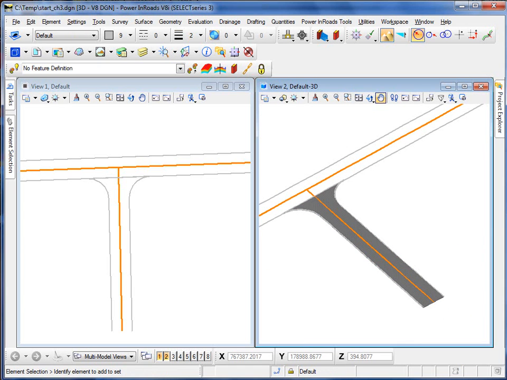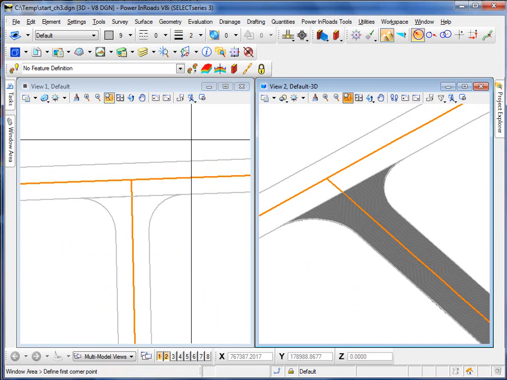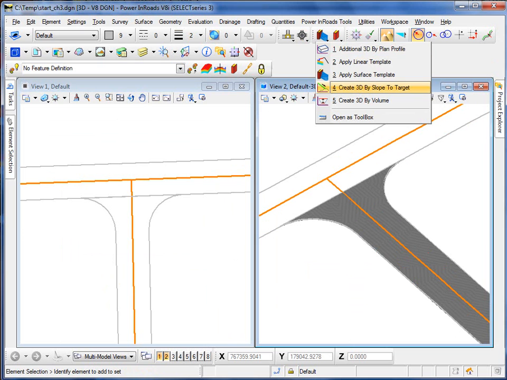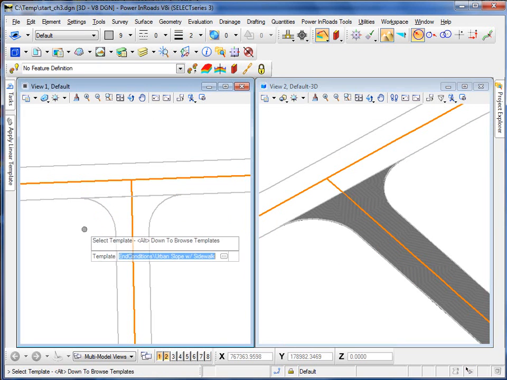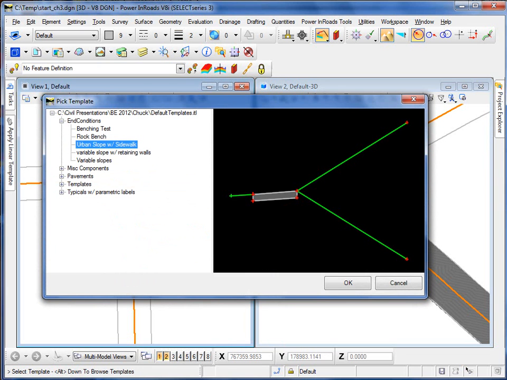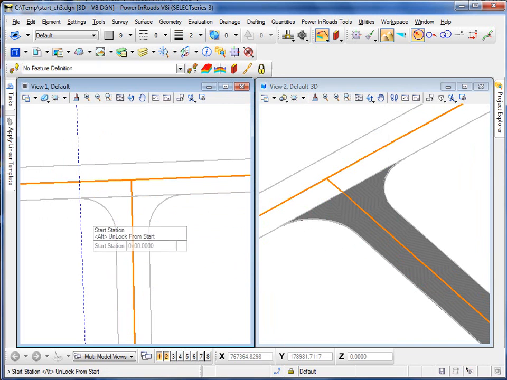Okay. Now, the next thing we want to do is apply linear templates. So let's just zoom in on this area here, and I'll zoom in right over here as well. So I'm going to go back up to my template pull down here, and I'm going to apply a linear template. I'm going to identify the element that I want to apply the linear template to. Again, I'm going to use an Alt down arrow, and I'm going to choose an end condition, and this is an urban slope with a sidewalk in it. And so I'm going to DP to accept that.